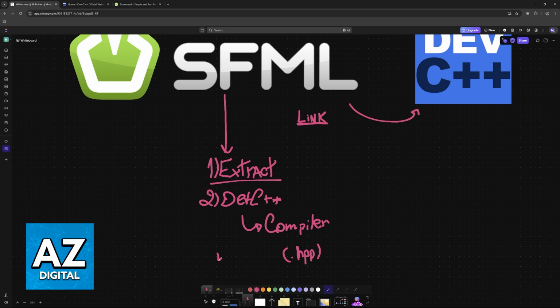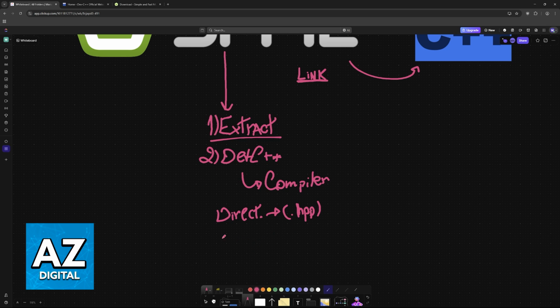So going to the compiler option, find Directories, and then you will be able to add the HPP files from SFML. In the library directories, you can do the exact same thing. Go over to the library options, find library directories, and then you can load in the .a files from SFML. Navigate to the linker tab, and in the linker options, you need to add the SFML libraries.